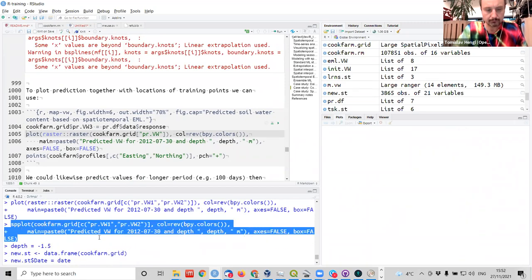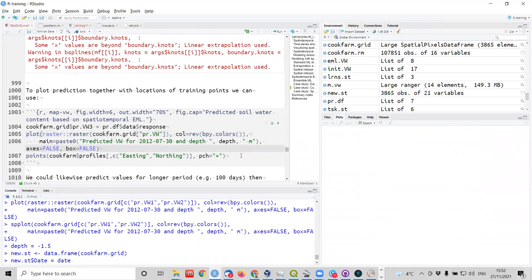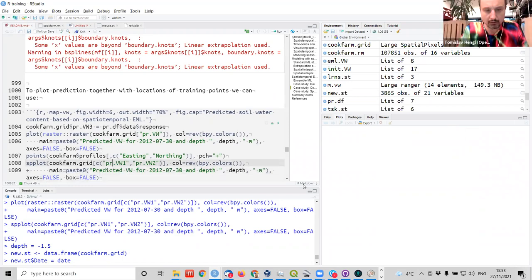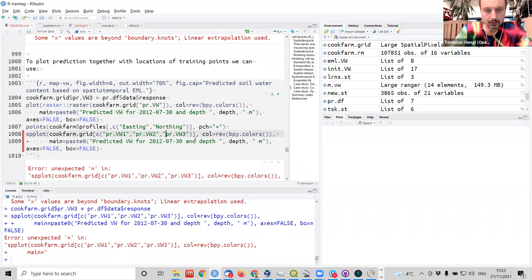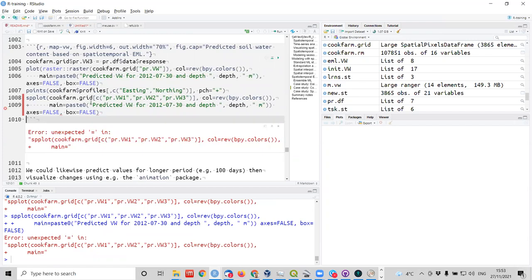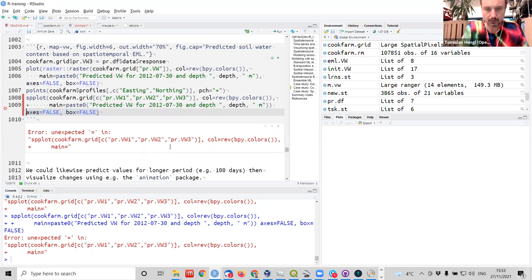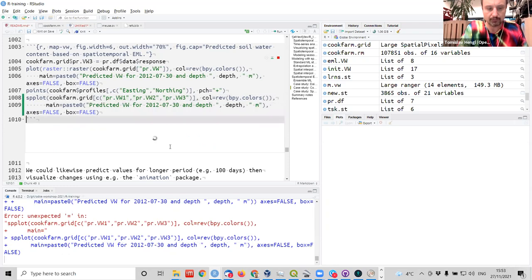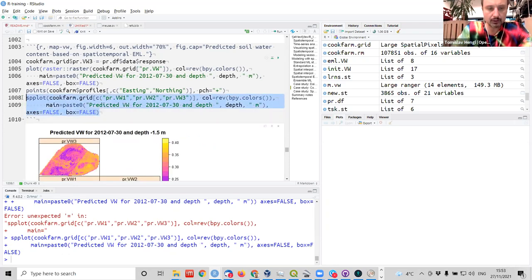Let me see, where was it? SP plot. So now I add the third one. It's on there. Ah, no, sorry, here I forgot. I copied a bit too much. Ah, sorry, this one. Oh, no, actually, it's an extra bracket. Yeah, I guess it was correct. And let's see now. Ah, it's also this plus here because I copied from the code. So now you see, I plot it here so you can see.